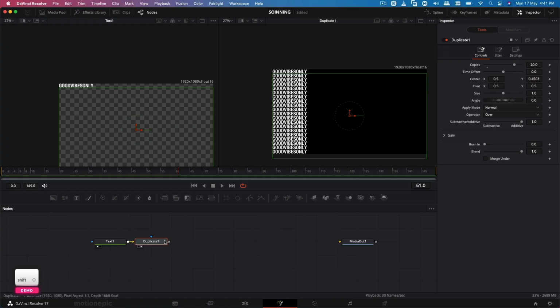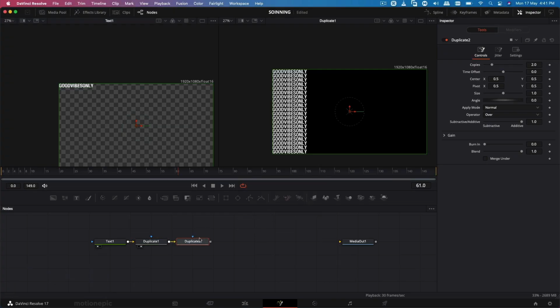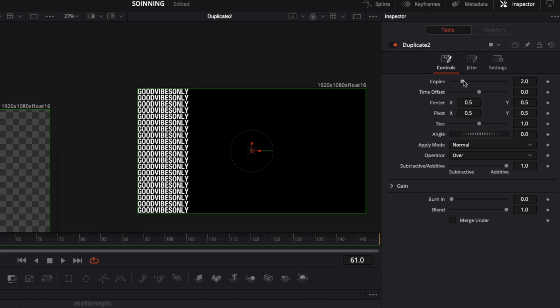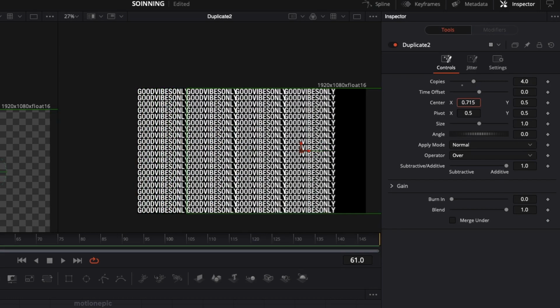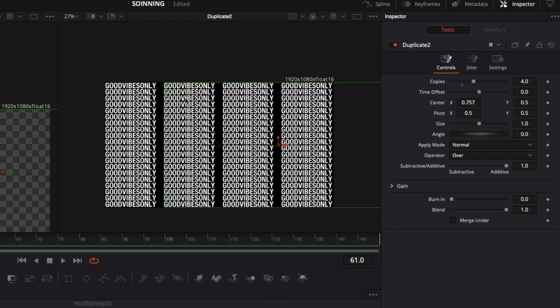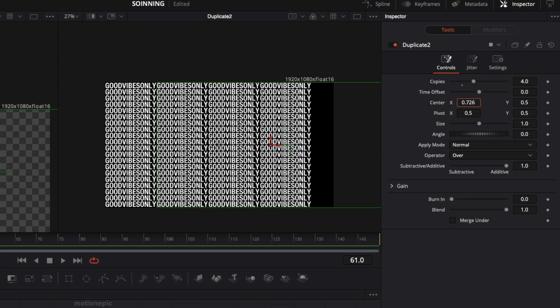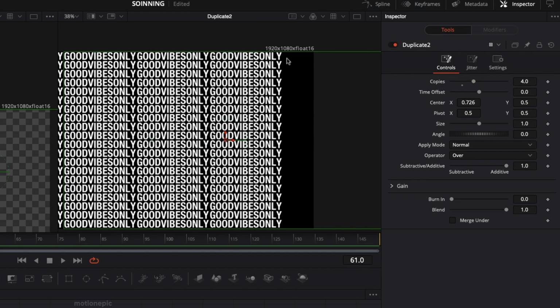Right, after the duplicate node, we'll add another duplicate node. Click on add, let's view this, and we'll change the number of copies to, I guess, 4. Then in the center X, we'll change the position and bring it to the right side. You need to put them really close to one another, like something like this. When you put it, you can see that you have empty space over here, so we need to fill in this empty space.